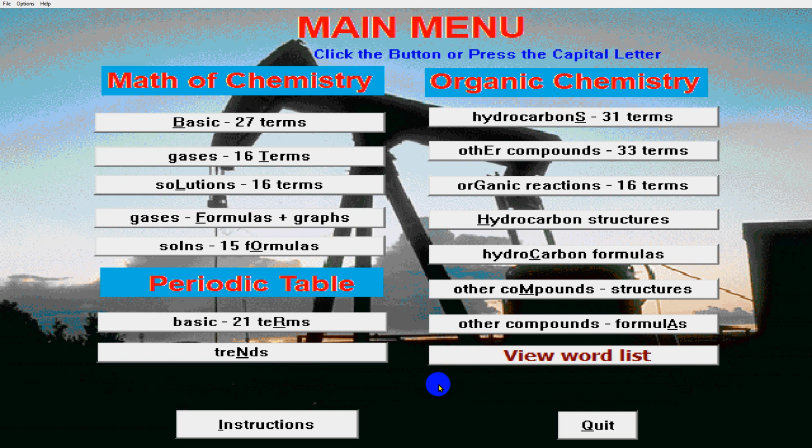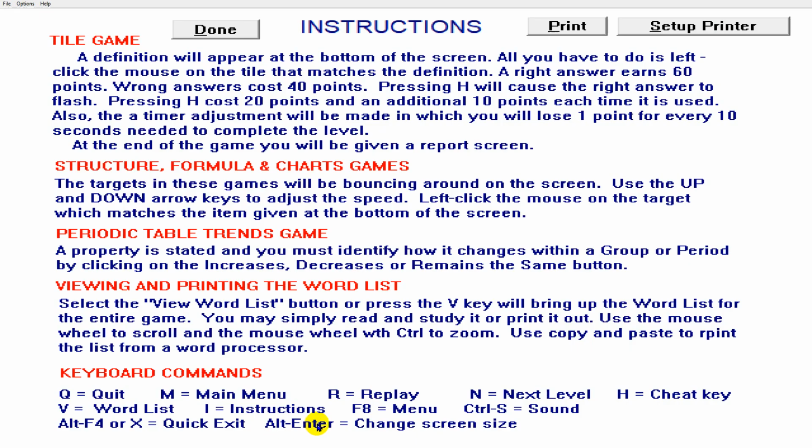Okay, there's 3 basic types of screens in this review. One is called tile games, in which there'll be tiles up on top. The definition appears at the bottom. You have to pick the tile that matches the definition.